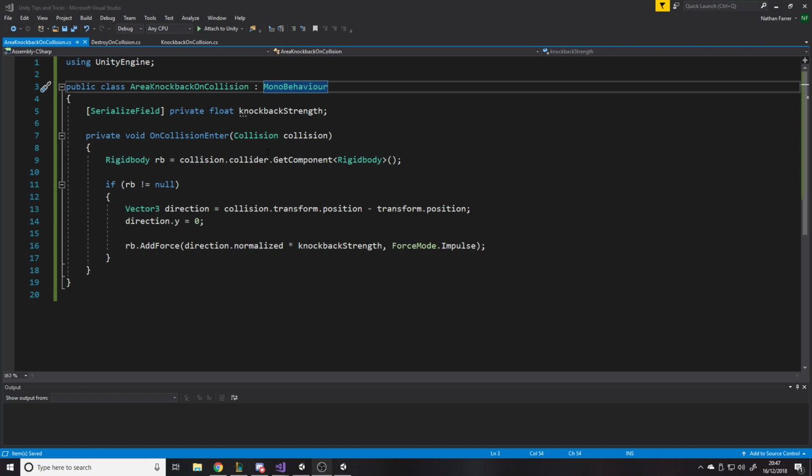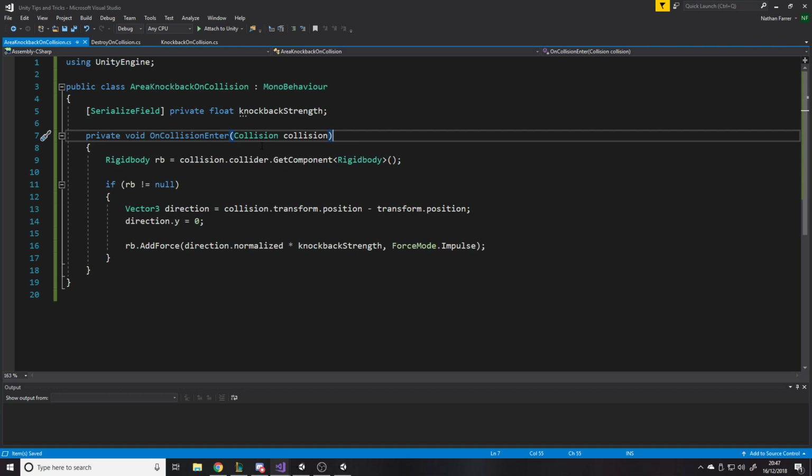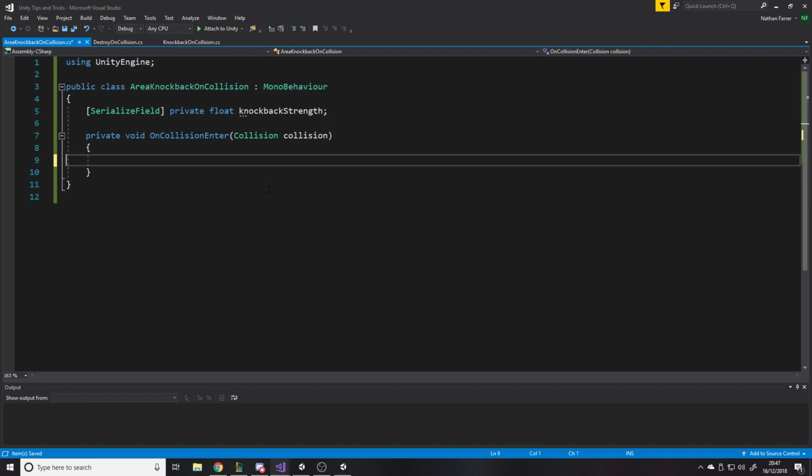What we want to do is, you know what, actually we'll just scrap this. We'll just take the on collision enter, on a little area. So there is this thing called rb.AddExplosionForce. What you want to do is get all colliders in a particular radius, which is obviously up to you.